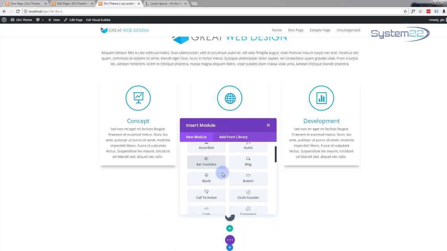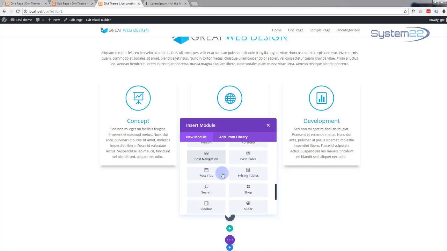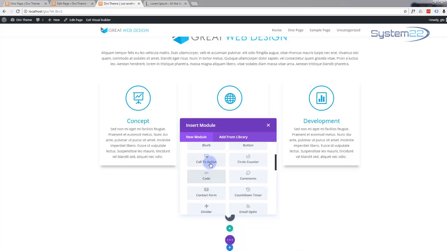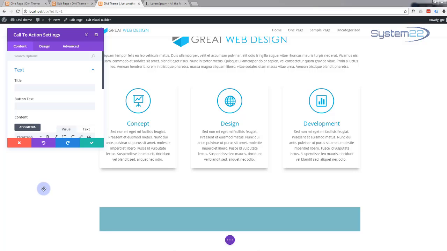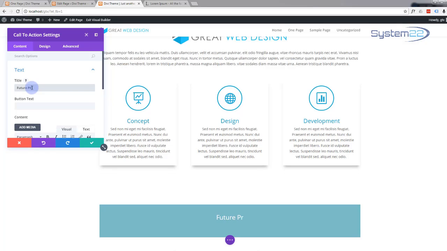And I want it to be text. And it's going to be a sort of call to action. So in fact we've got a call to action module up here, I believe. There it is. Let's give it the title of Future-Proof Web Solutions. And let's say the button that we're going to use, let's say learn more.